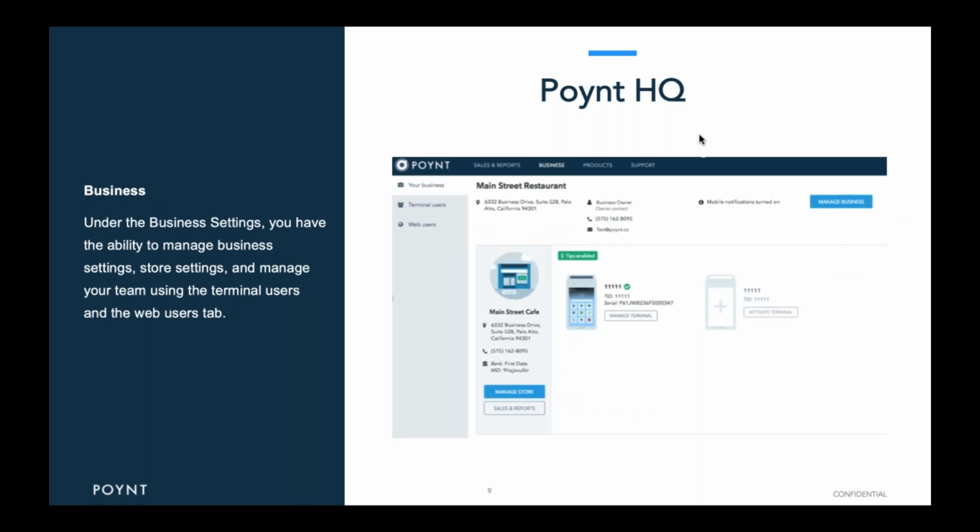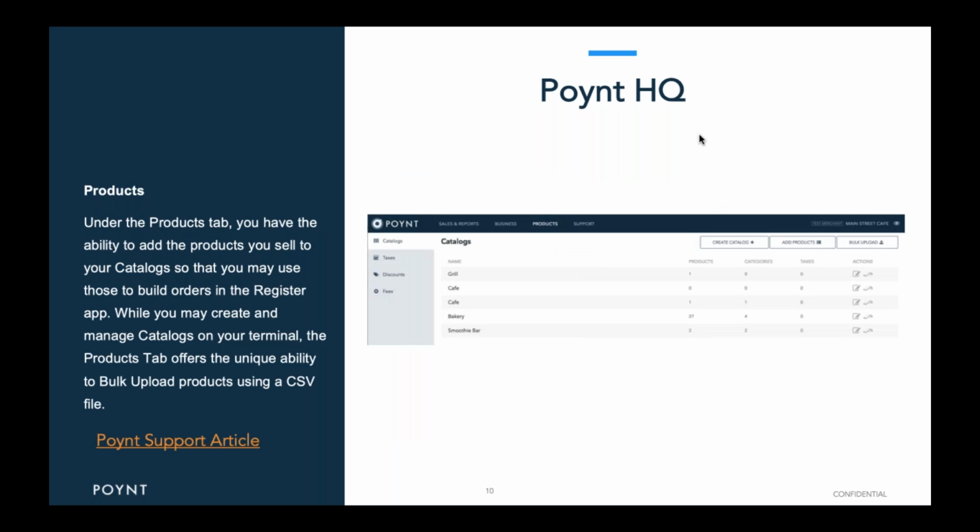Easy to do, manage your store, add multiple terminals. If you have multi-location, it's easy to manage all your locations, your terminal users, which are basically the staff, and they can have their own clock in PIN, or the web users where they can have their own login. Maybe if they're a manager and you want them to do batch out reporting or anything like that from the HQ, they can do that right here online.